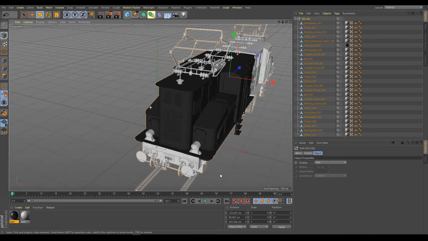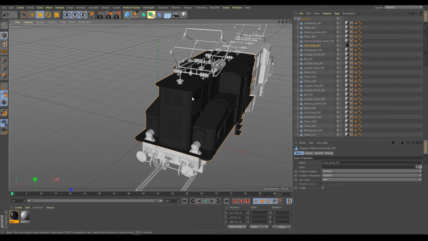So you get an idea how it works. If you need 3.5 times bigger size, you will use 3.5 for all 3 coordinates. Or if you need 2 times smaller size, you will use the value 0.5 for all 3 coordinates. To be sure what its size is now, again select the unit body, switch from scale to size, and now you can see the new unit body size.